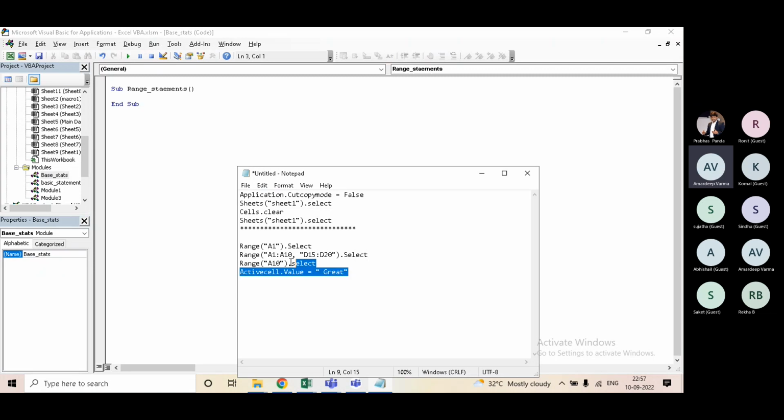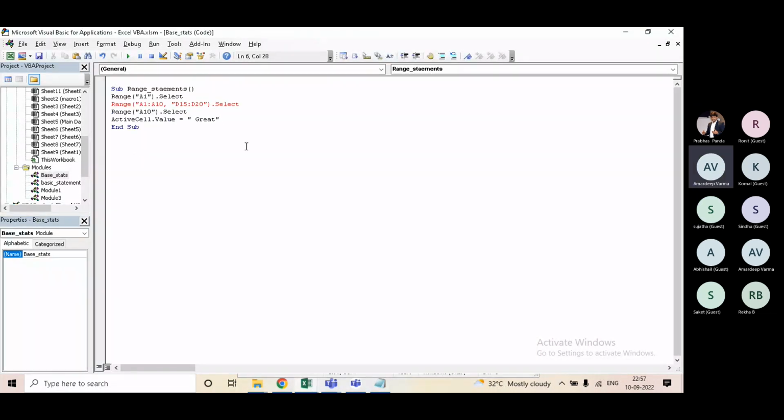I think you did not give a name for the subroutine. Inside, correct. So this will be A1 to A10, comma. Don't give a code for that D15. Remove that code. D15, D20 dot select, correct. Range A10 dot select. Yeah, now it should be correct. Sir, the spelling of statement is incorrect. No, that is okay because the name can be anything. It won't make any difference.